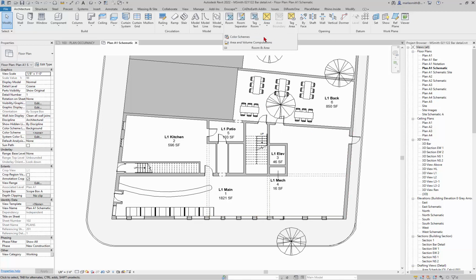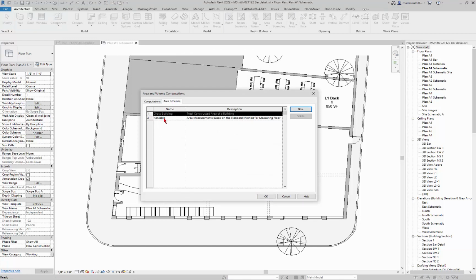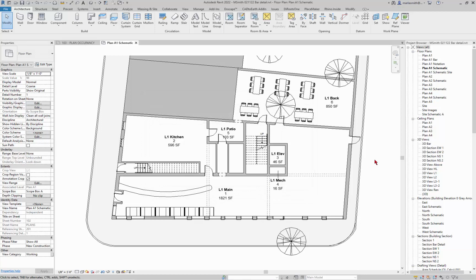So I'm going to go to this pull down. I'm going to go to area and volume computations and go to the area schemes tab. And you'll see it has gross and rentable, which are the default ones that Revit loads, and I'm just going to go to new, and it's going to create a new one, and I'll call this occupancy load. And then I'll come over here and change the description: area measurements based on usage. Okay, and I'll click OK, and that'll add that as an area scheme option when I go to make my area plans.